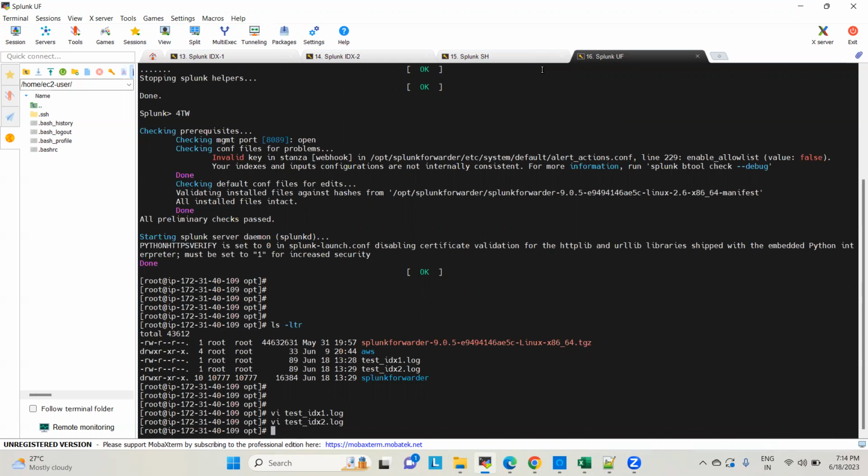If you want to know how the logs are going to their respective indexer machines, you can watch my previous video. I've explained how you can do the specific routing, if you want to send specific logs to specific indexer groups or a single standalone indexer. So you can take a look at my previous video. Now this is done.